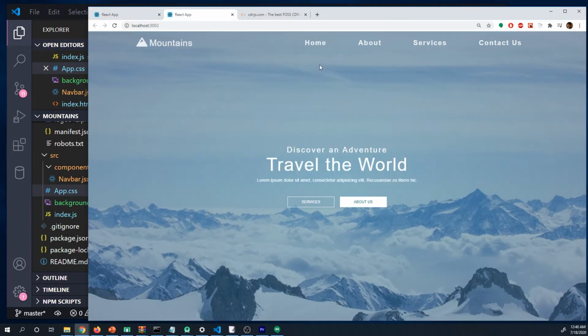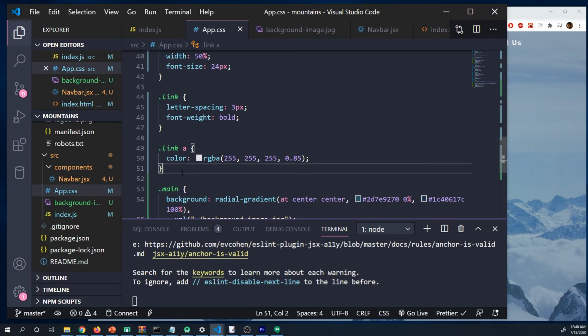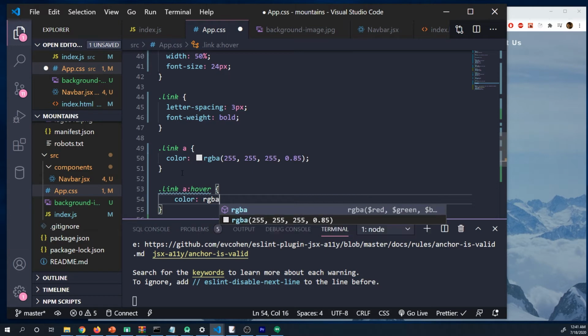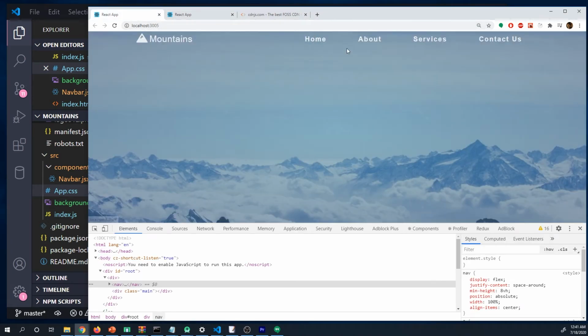And there's one last little subtle effect with the links that I didn't mention, is that when you hover it, you can see that the links get a little bit brighter. So I changed the color so that there's no longer any transparentness when we do a hover effect. So if we go under link, and then when we hover over the anchor tag, all we have to do is just change the color to RGBA, and that's going to be set to 255, 255, 255, and then a 1. So it's not transparent at all. So now we should have the same hover effect.